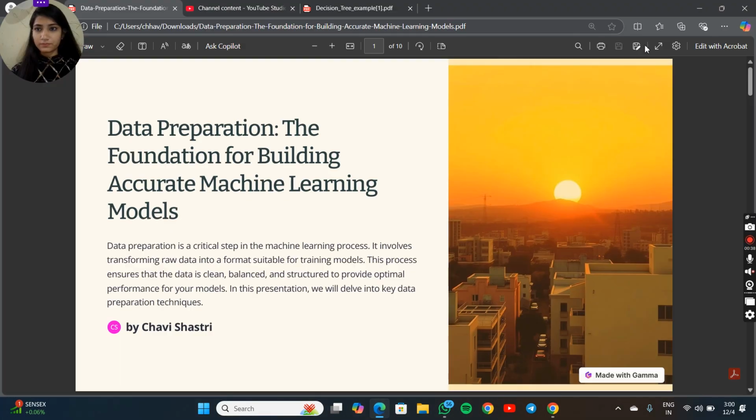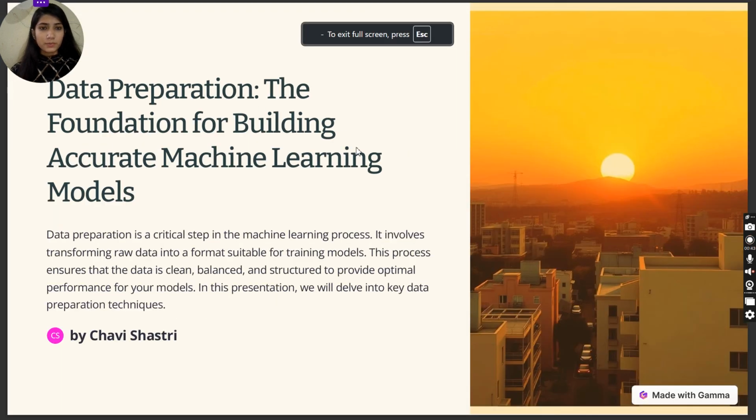So here is our presentation. Data preparation, the foundation for building accurate machine learning models. So what is data preparation? Data preparation is a critical step in the machine learning process. It involves transforming raw data into a format suitable for training models. This process ensures that the data is clean, balanced, and structured to provide optimal performance for your models. In this presentation, we will delve into key data preparation techniques.